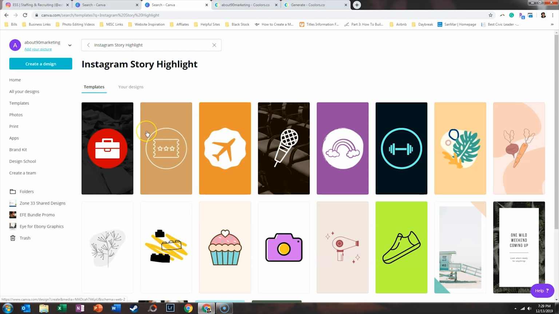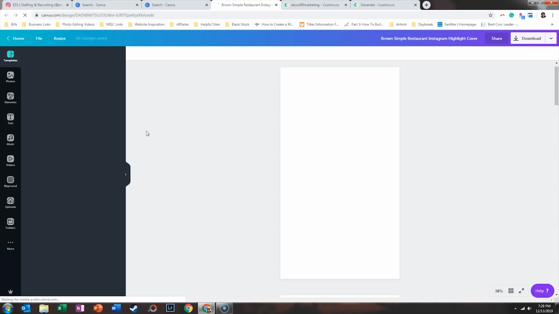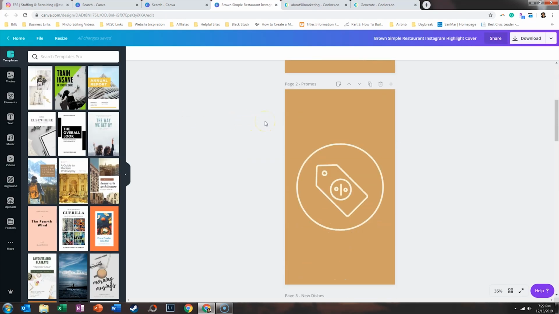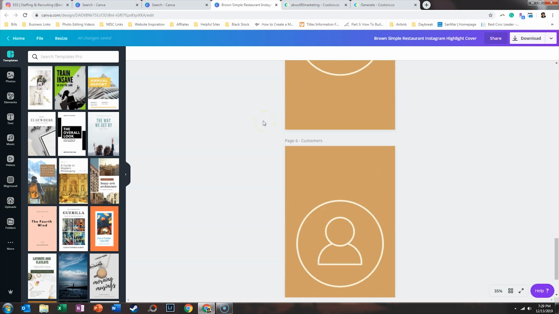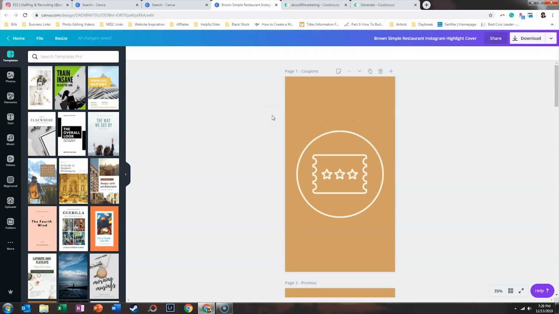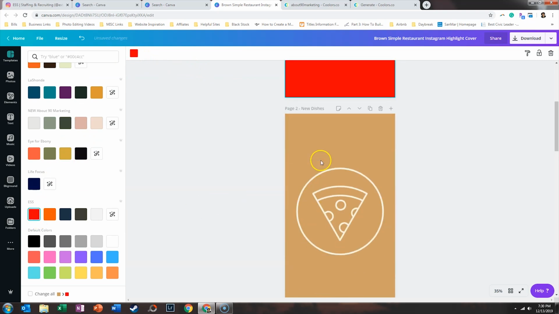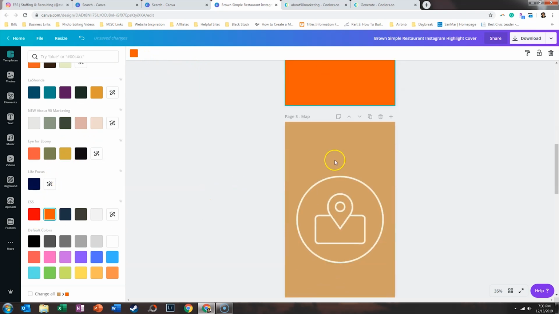Personally, I feel like this style really does reflect the ESS brand. Their logo is in a circle, and so I'm going to utilize this. Now, you can see they've got 6 different highlight covers here. I only need 5 because there's only 5 colors in their color palette. So what I'm going to do is just delete one of those, and then I'm going to change the background on all of these to match their brand.